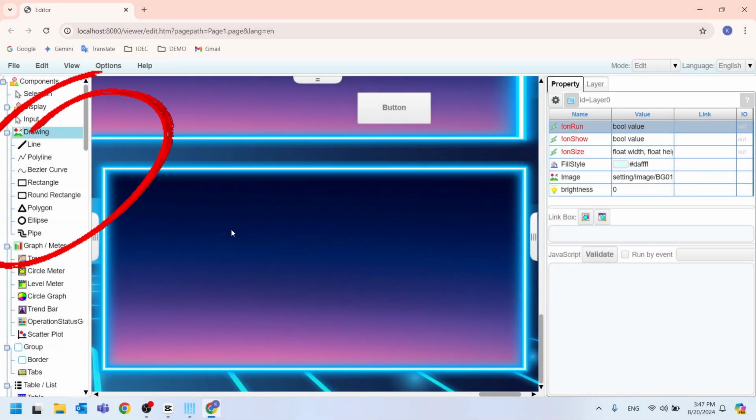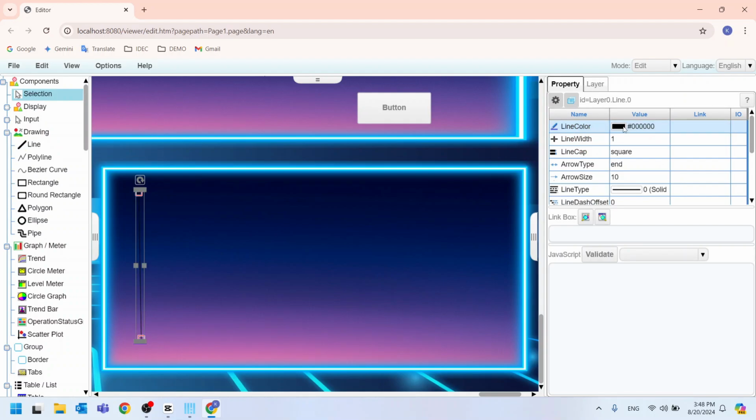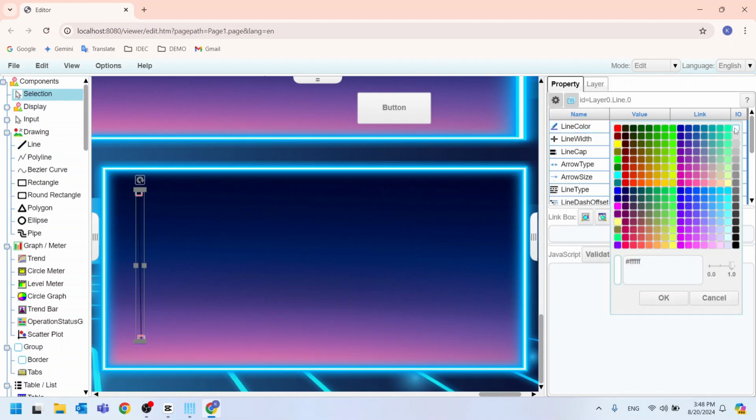Next, I'd like to introduce you to the drawing tool. It will be used for creating various drawings. This part will not be linked to the PLC and is purely for decorative purposes. The first tool is Line, used to draw straight lines by clicking once for the starting point and again for the ending point. You can adjust the color and other properties in the Property tab.